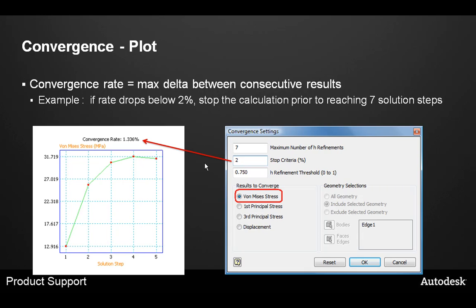If I combine the convergence settings dialog with what you get on the plot, I wanted to illustrate the influence of the stop criteria here. The stop criteria that I had given in this particular case is 2. So you see that although I gave 7 steps in refinement, it did not finish all 7 because it was stopped earlier because of this criteria on the convergence rate. The convergence rate dropped below 2, so it stopped.